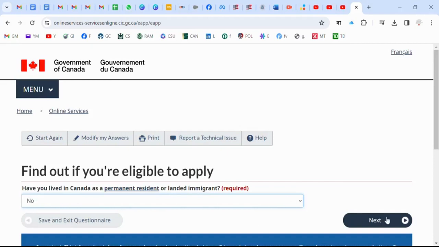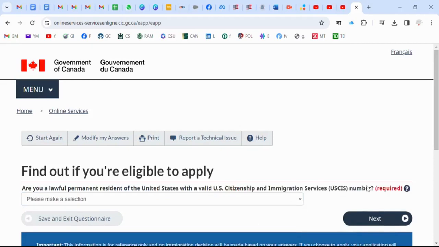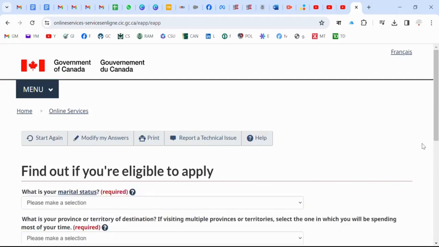And now, are you a lawful permanent resident of USA with a valid US CIS number? If you have a permanent residency in USA, then select yes, otherwise select no. So for our purposes, suppose it is no, then go next. And what is your marital status? So maybe you are married, then married, or if you are anything else, then select anything else. So here you can select married if you are married.